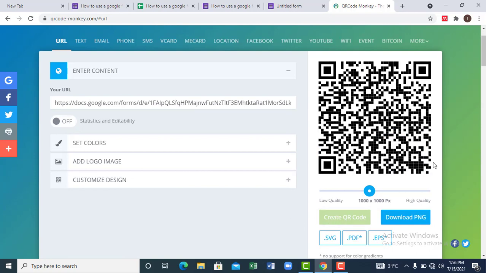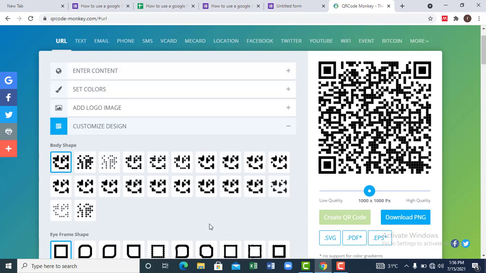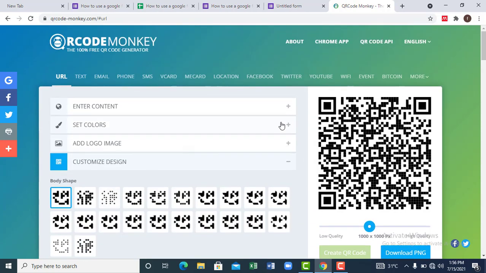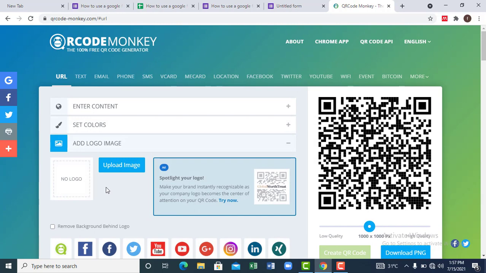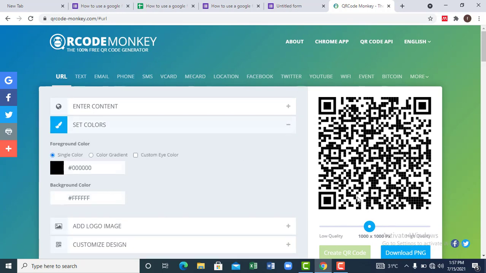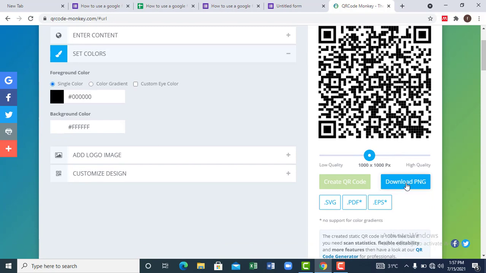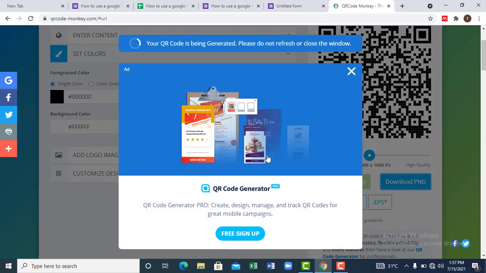So this QR code has been created already. I can even change the color. I can add a logo image. I can customize the design as I want. I can add some logo. I can change the color. So when I'm done, all I need to do is download.